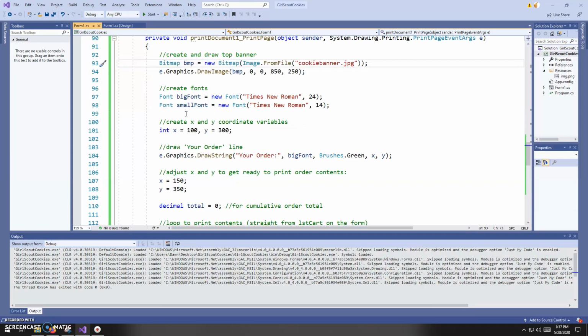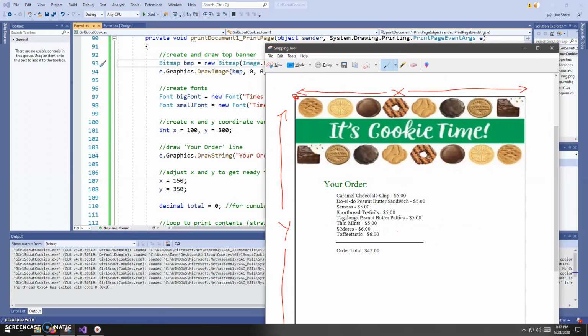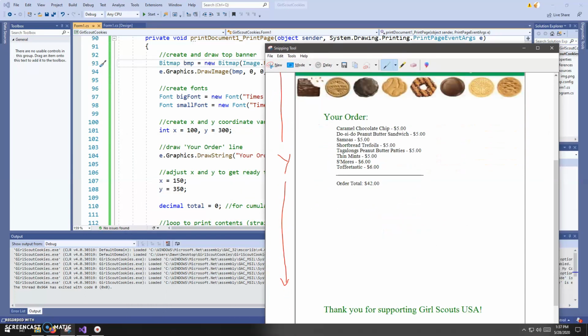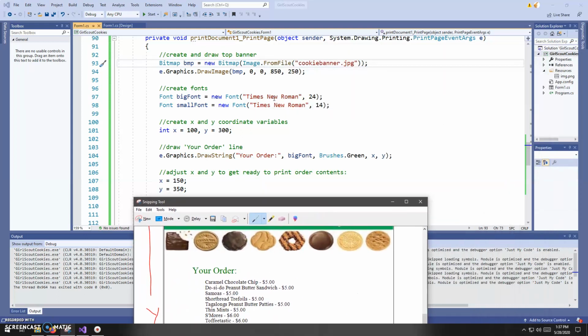And then from there, I'm ready to create a couple of fonts. The big font is going to be for the your order heading here, and also at the bottom when we say thank you for supporting. So that's the big font in Times New Roman 24. You can experiment with other font faces, but I just go with Times New Roman, Arial, you know, the usuals. So we have a 24-point font and then a 14-point font for the text for the order items.